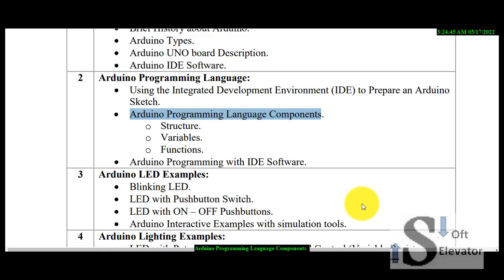In this lesson, we'll discuss the Arduino Programming Language, using an Integrated Development Environment (IDE) to prepare an Arduino sketch. Arduino Programming Language Components: structure, variables, functions. Let's go.